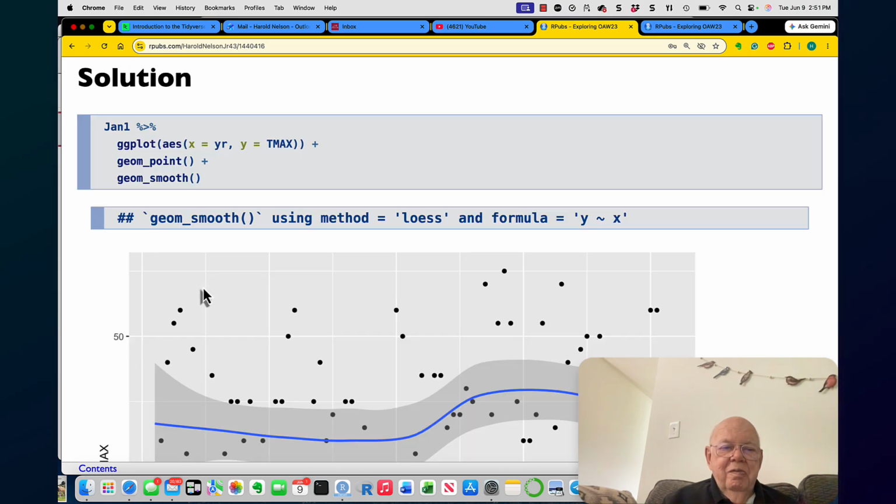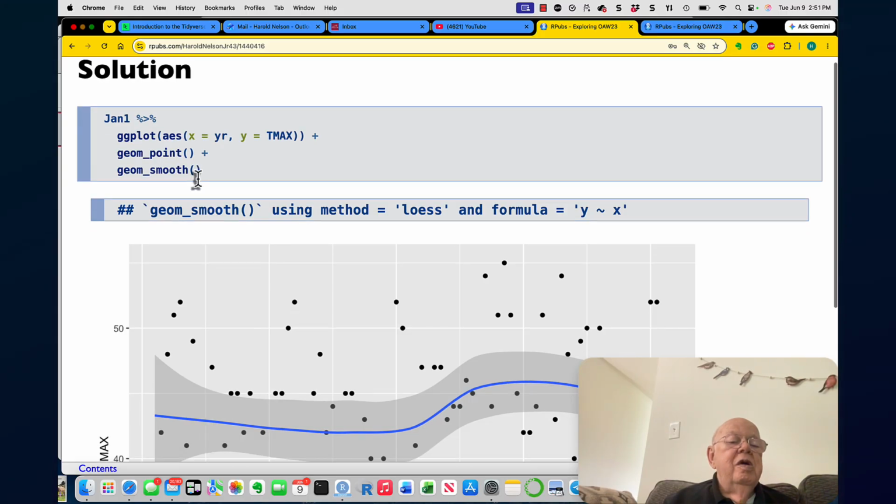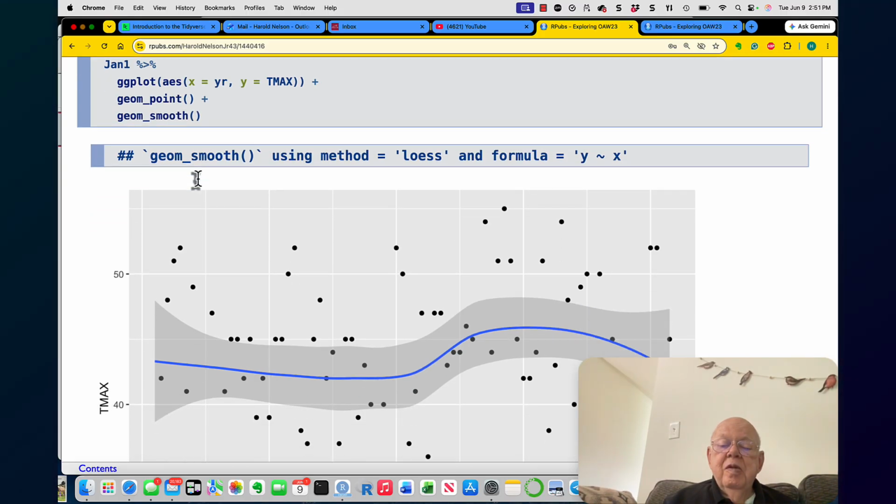Okay, you're back. So we start with Jan1, and then ggplot, and the aesthetics puts year on the x-axis and Tmax on the y-axis. And we do a geom_point and a geom_smooth, both of them. And no, I can't see that there's any real indication of warming here. Well, maybe there was some warming in this period right here, but then at the end, we're kind of back down to where we started.